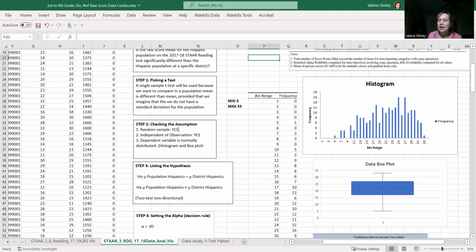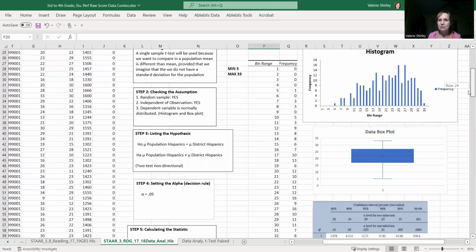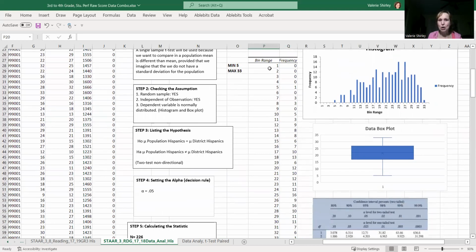It is a random sample. It is independent of observation. And we wanted to make sure that the dependent variable was normally distributed. In order to do that, we needed to create a histogram and a box plot. So the first thing I did was create a bin range, and I just went from the amount you could get, 1 correct, on down to 33 correct. So my bin range represents every single question on the test.